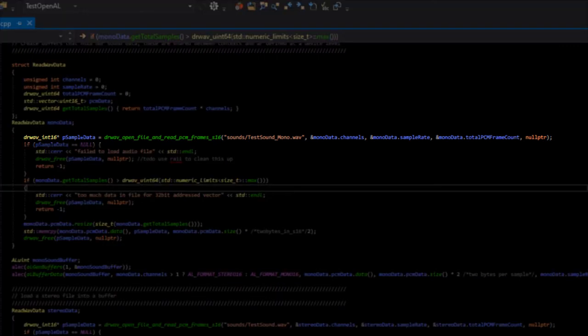I call the Dr. Wave function to open and read the PCM frames to short 16. It gives back a pointer to a heap allocated array of data. I check if it is null and return if it failed to load. If it passes the failure checks, I resize the PCM data vector of shorts to hold all the audio samples. This needs to be big enough for stereo files too.